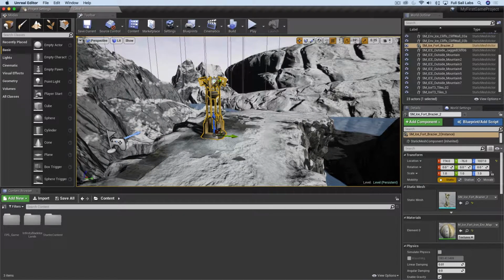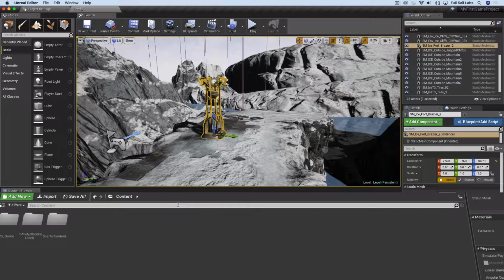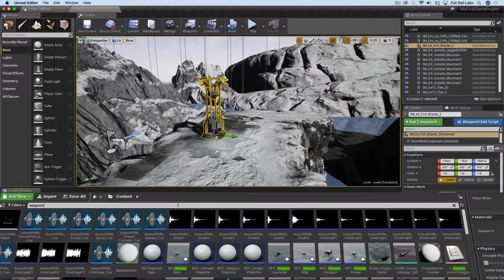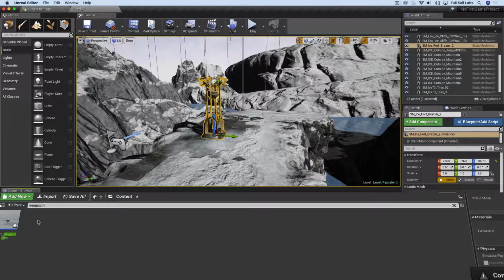First, open up the project you've been working on in this class. Also open up your level. From the content browser, use the search field to find Weapon Rifle. Double-click on the asset to open it up for editing.